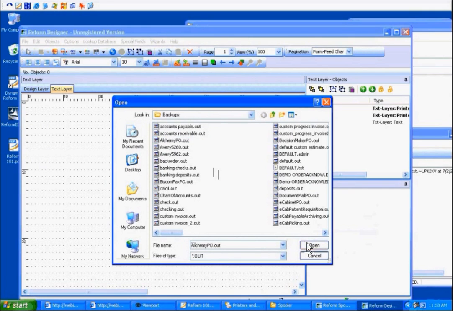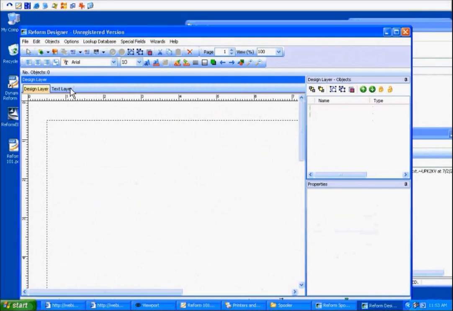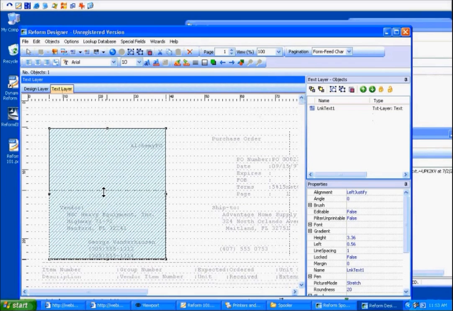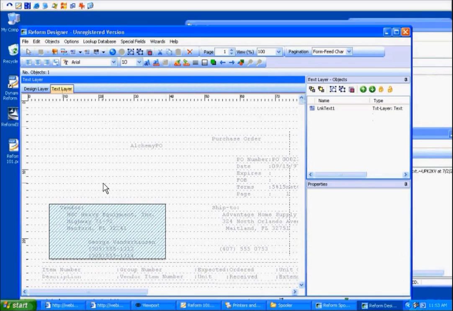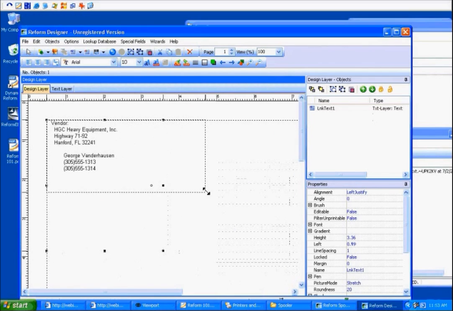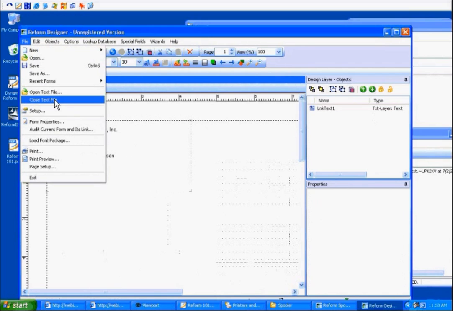And what I'm going to do is just select some of the text. Maybe just the vendor. And here on my design layer, I have my vendor information. I'm going to save this as sample 1. Actually, sample form link.